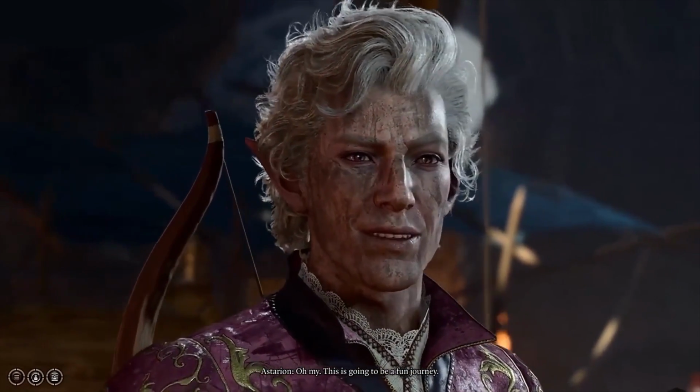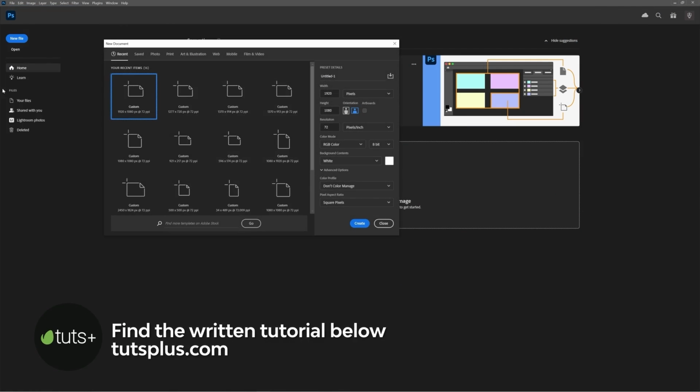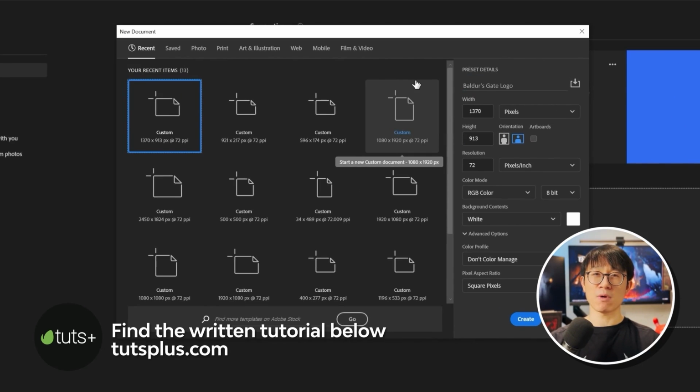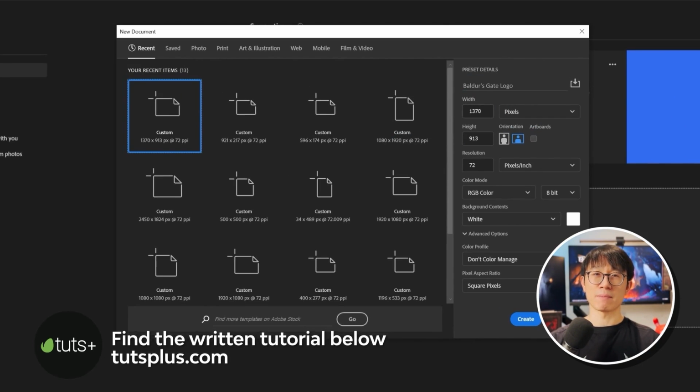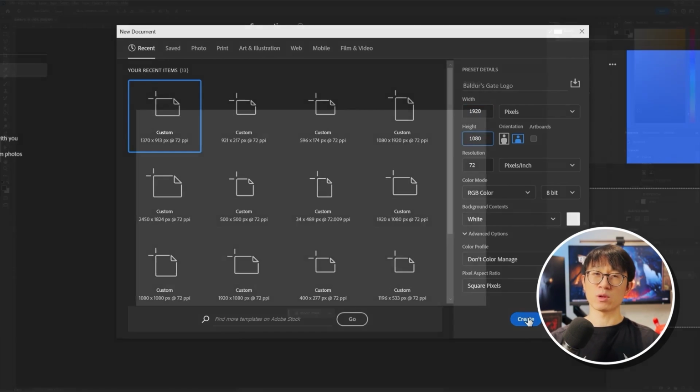This is going to be a fun journey. We'll start with the background shape, which is a Roman numeral for the number 3. Let's get started by launching Adobe Photoshop and go to File, New to open the new document window. From there, type in Baldur's Gate logo as the name for the document and set up the dimensions to pixels. For this tutorial, we'll be using a 1920 by 1080 pixel canvas. This size will allow us to fit the whole logo, which includes the font that we'll add later.